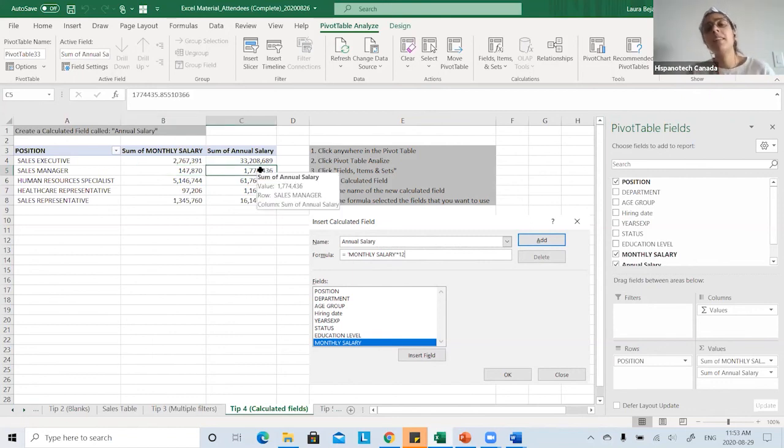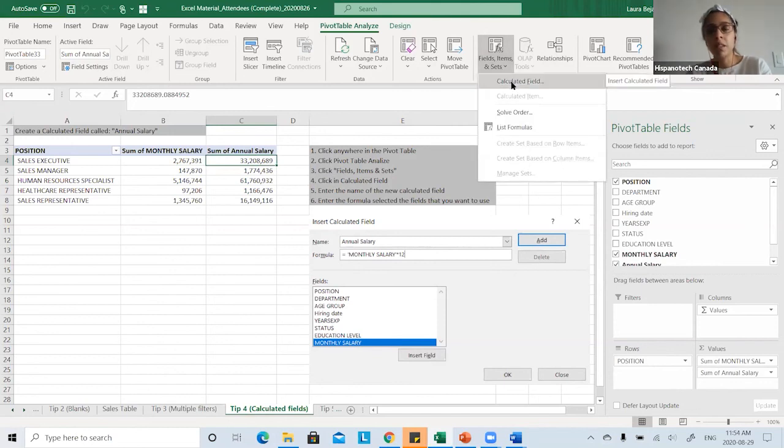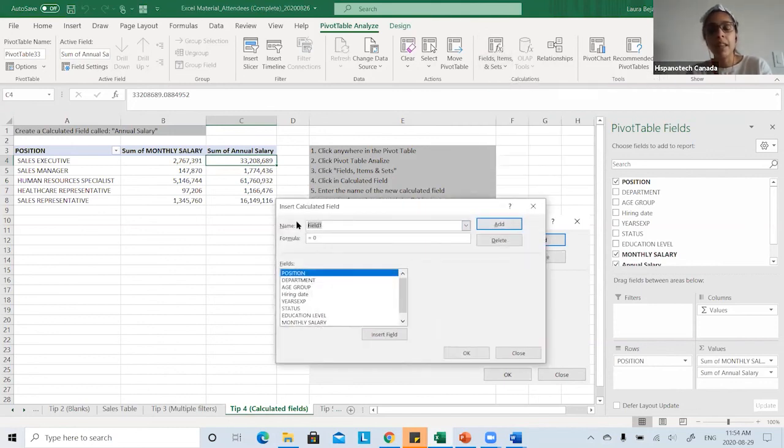Now let's say that I want to apply an annual increase of 10% to the salary for all my employees. I just want to know what the impact will be. So what we can do is, again, create a calculated field for a 10% increase projection. Click anywhere in the pivot table, Fields, Items, calculated field. Again, 10% increase is the name of my field.